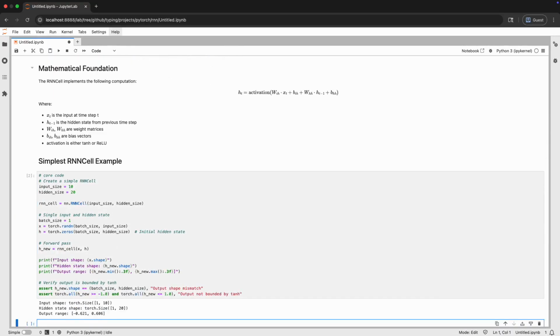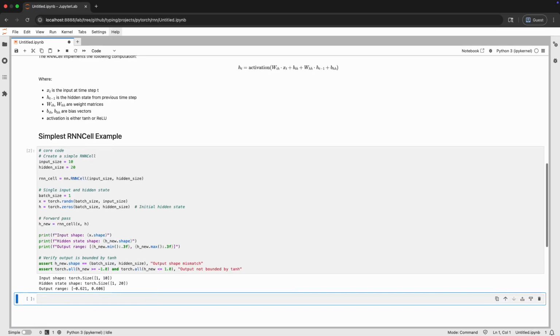Great, we can see the input has shape 1 by 10, the hidden state output has shape 1 by 20, and the output values range from -0.621 to 0.606. This confirms our output is bounded by the tanh activation function, which keeps values between -1 and +1.